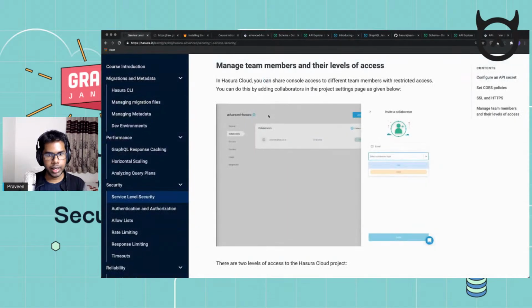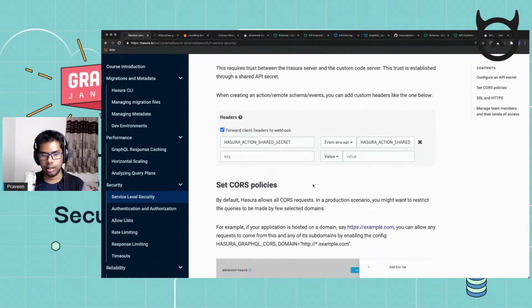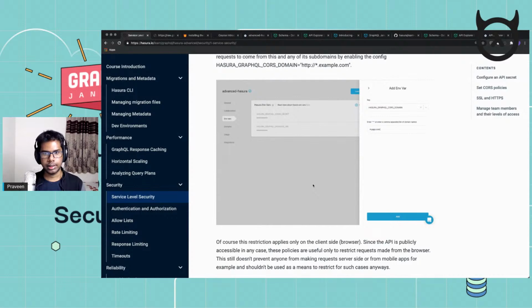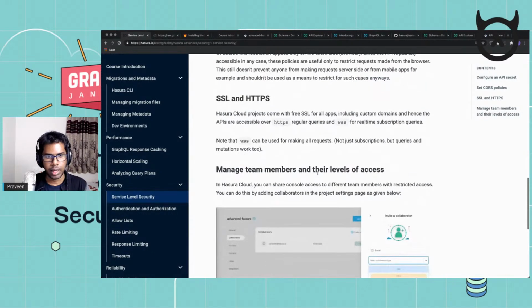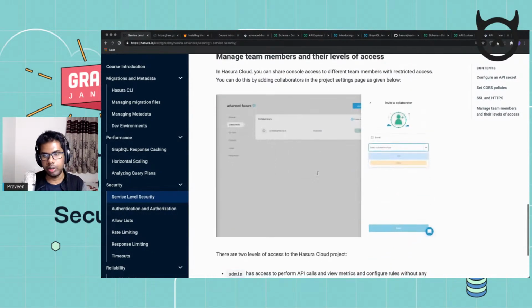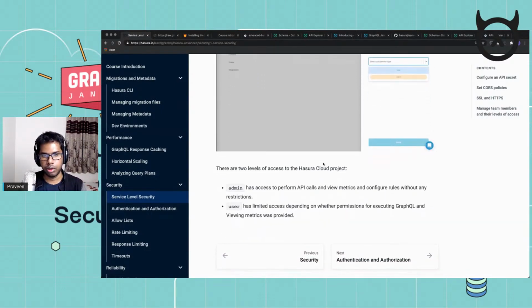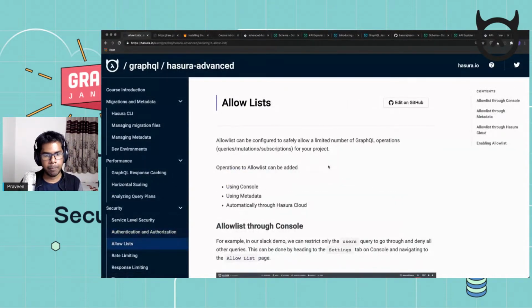Awesome. So that's the service level security. We've seen configuring the API secret, setting up CORS policies to restrict querying from different domains, where you can configure a specific set of domains, which is a browser-specific restriction, and HTTPS by default, and team access for restricted collaboration between different people on your project. We've already talked about authentication and authorization. We'll skip this and we'll move on to the allow list.